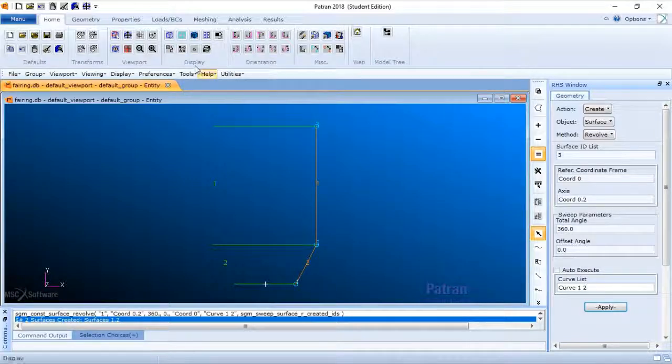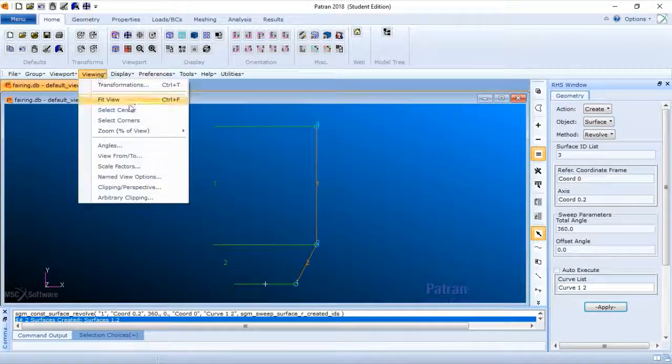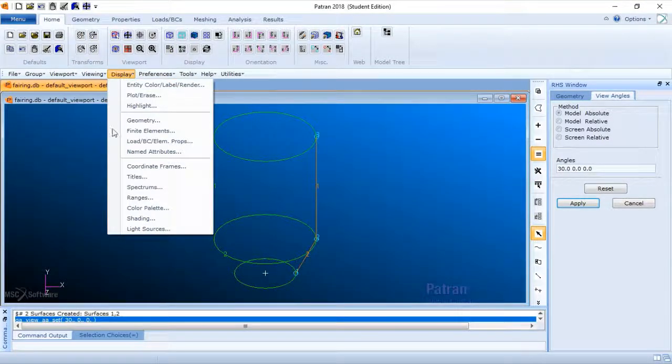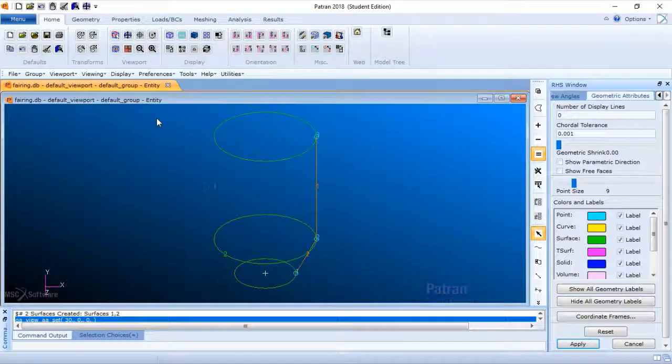So we can view a little bit better, we will go to viewing angles, and we will select 30 0 0. So in that way it will be applied, and there we go. We can see it a little bit much better. And now, to have a clearer visual of the model, we will select on display, next on geometry. After geometry, we will enter 3 as a number of display lines, and we will select apply. After that, we select cancel.